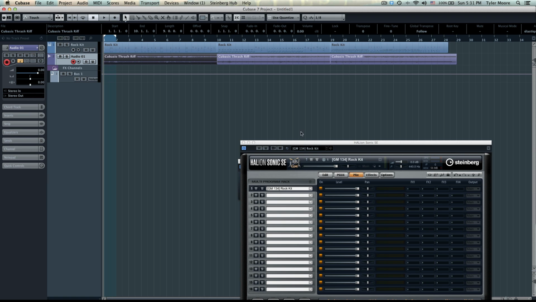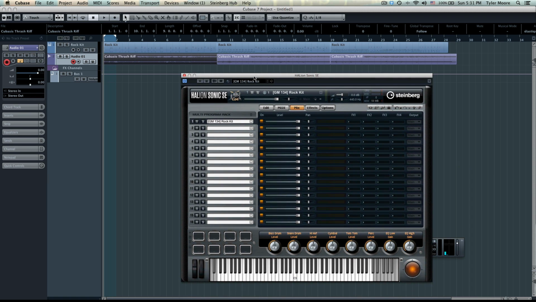Now we're going to take a look at everything we have so far. So as you can see, it's opened up an instance of Halion Sonic SE for the rock kit that we have. We'll change that shortly, but just to hear how it turned out.